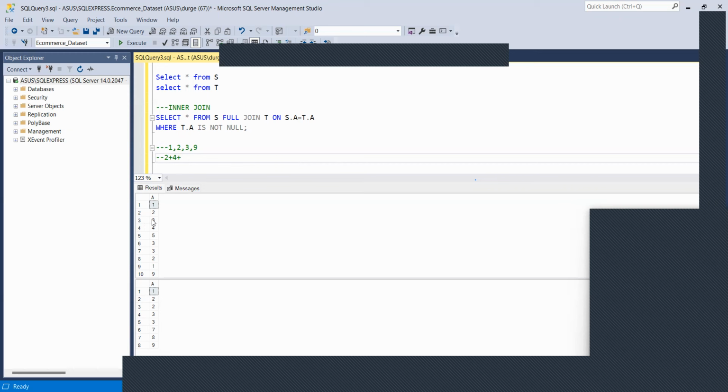For 3, this 3 is mapped with these 2 threes. This 3 is again mapped with these 2 threes, and this 3 is again mapped with these 2 threes. So 6 records for 3. And 9 is only mapped with 1 time 9, so 1 record for 9. Now, after this, how many records are left in the A table that are not matching? Only 4 and 5 are left, so there will be 1 record for 4 and 1 record for 5. And in the B table, how many records are non-matching? Only 7 and 8, so 1 record for 7 and 1 record for 8. And you will get this many records.